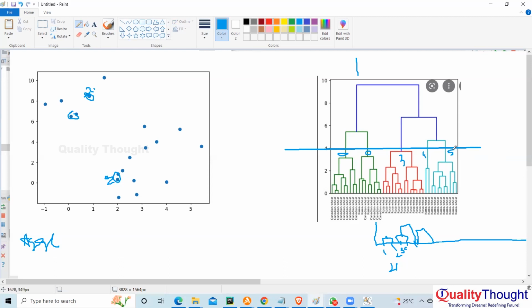So here K is 5. The number of clusters is 5, and these are classified as one group. These 2 will make one group, and so on. This is how you end up getting the dendrogram. This is called agglomerative.